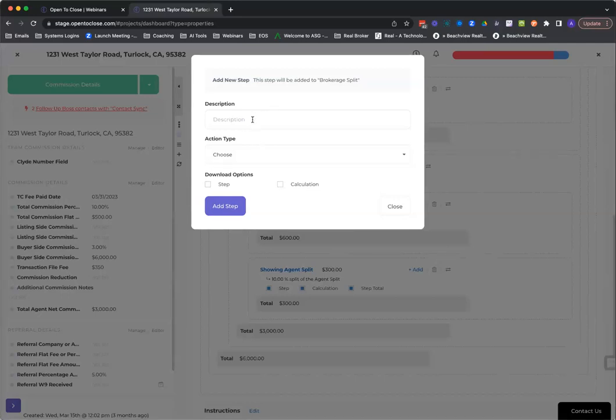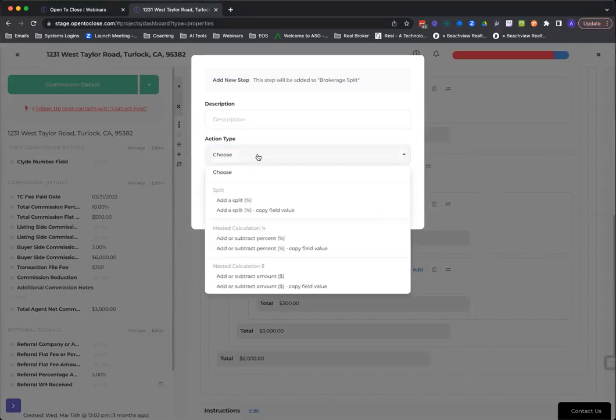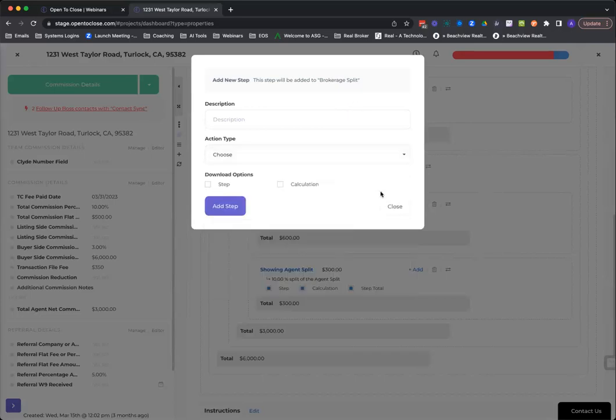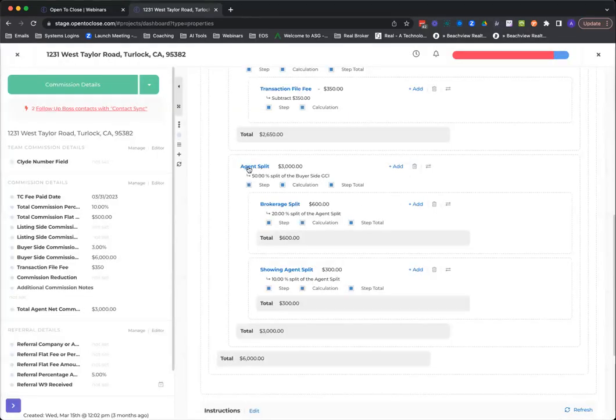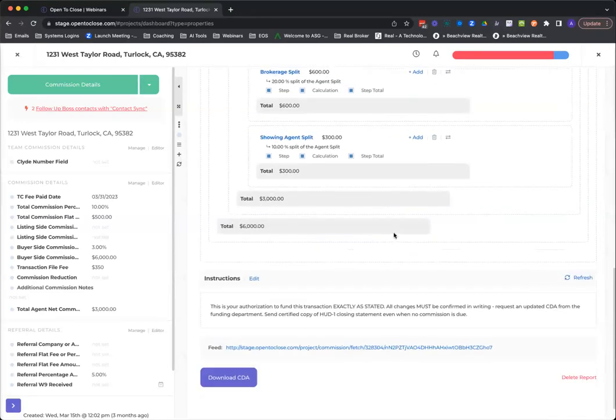The cool part is these descriptions, again, are totally custom. So I can create whatever I want. And then I can say, do I want to add a split? Do I want to add a split, copy a field value? Do I want to add or subtract a percent? Add or copy a field value, add or subtract a dollar amount, or copy a field value. So you've got a lot of different options in here on how you do this. And like I said, you can keep these going out for 20 to 30 different levels, really powerful.